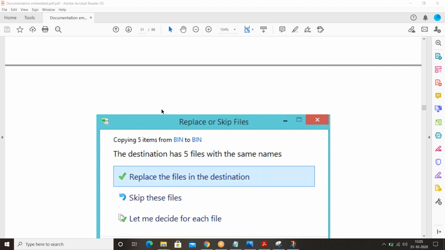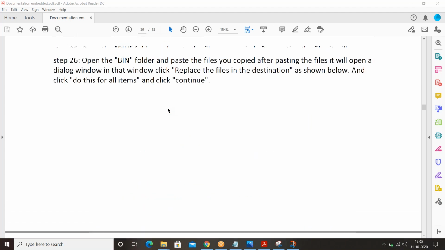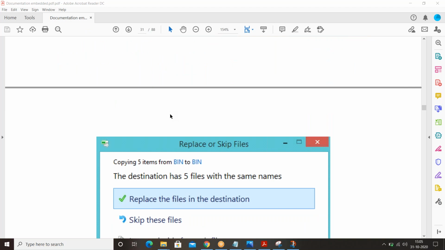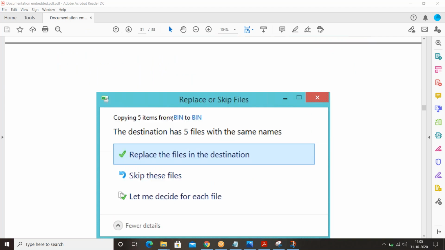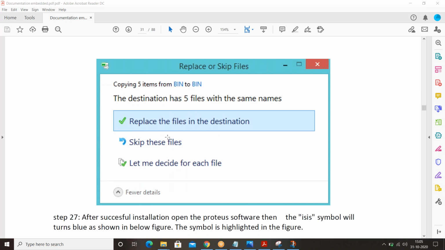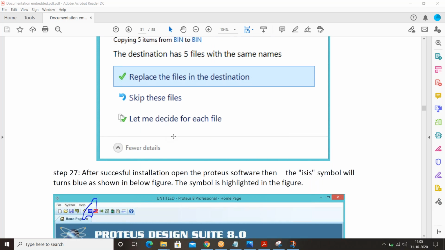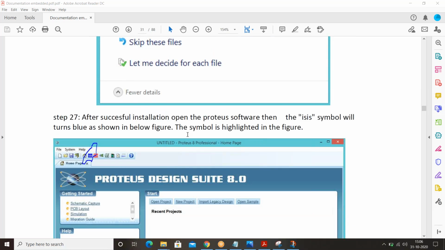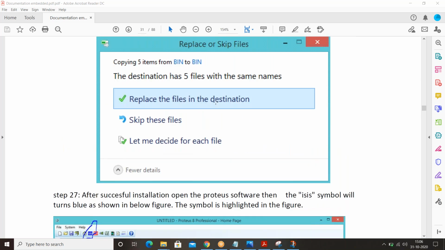Whatever files you copied from the crack version bin folder, paste them here in this bin folder. Paste these 5 files in this bin folder. You'll get a page like this: replace the files in the destination. Replace it. Remember, when you replace the files, it will show some percentage progress. Select replace the files in the destination.